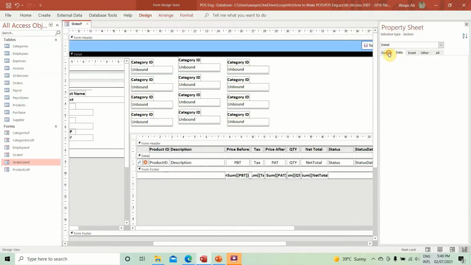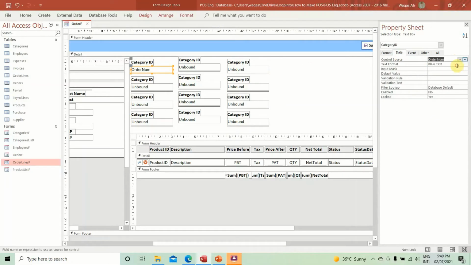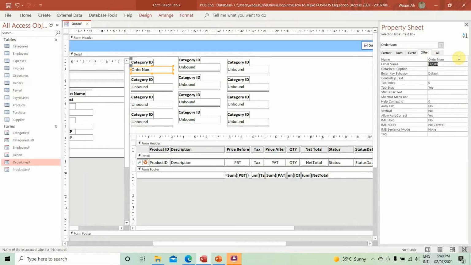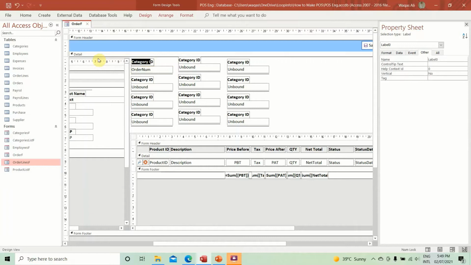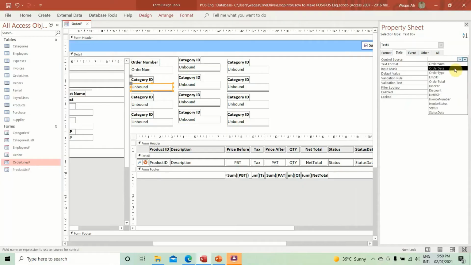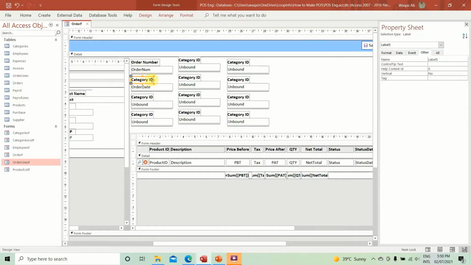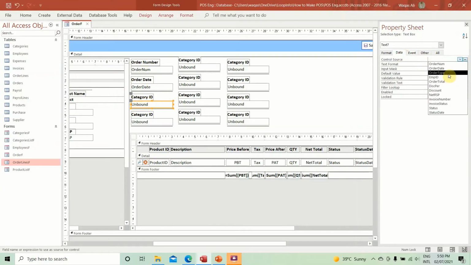So we'll go here and we'll click here and we will assign order number. We'll change the order number here and we will change the label as well. Okay, order number. Then we will have what else? Order date. We'll change the name of this text box and we'll change the label of this text box. Now let's talk about order type. Okay, order type.